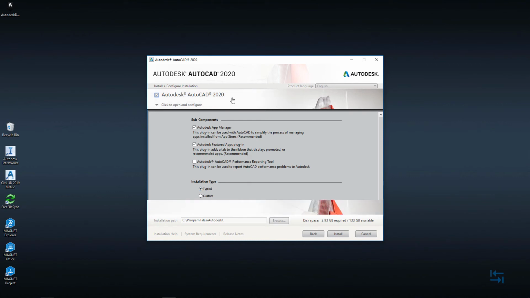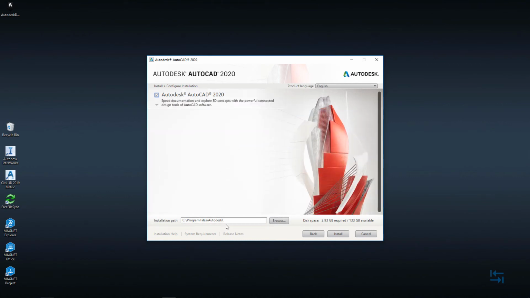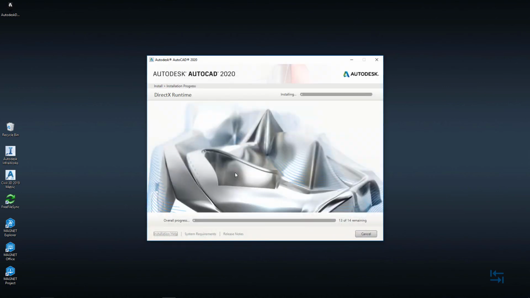I do a left click again to close it, and then I can select or define my installation path. I'm using default path, program files, Autodesk, but you can change it. Then you can see how much disk space you do need, about 3 GB, and also how much disk space is available in your hard drive. So that's it. I can hit install and start AutoCAD 2020 installation.